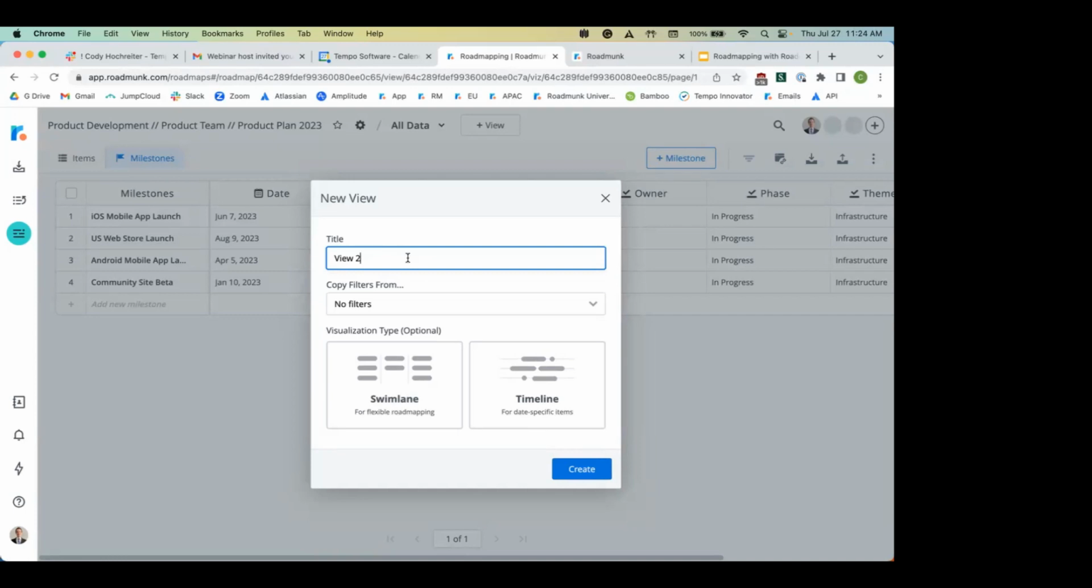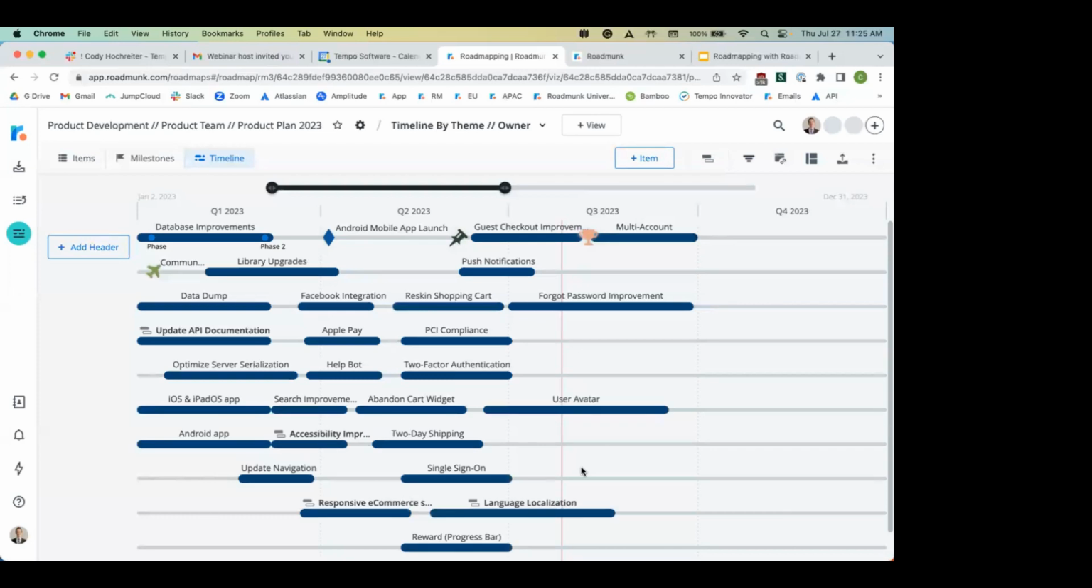And just as I mentioned, naming conventions for your roadmap, make sure that you're utilizing those naming conventions for your views as well. So I'm going to call this timeline by theme / owner. And this is really important, because I'm going to be organizing with my header and subheader by theme and owner respectively. So definitely make sure you're using those naming conventions so that when individuals do look at this view, they'll know exactly the data that's being represented there.